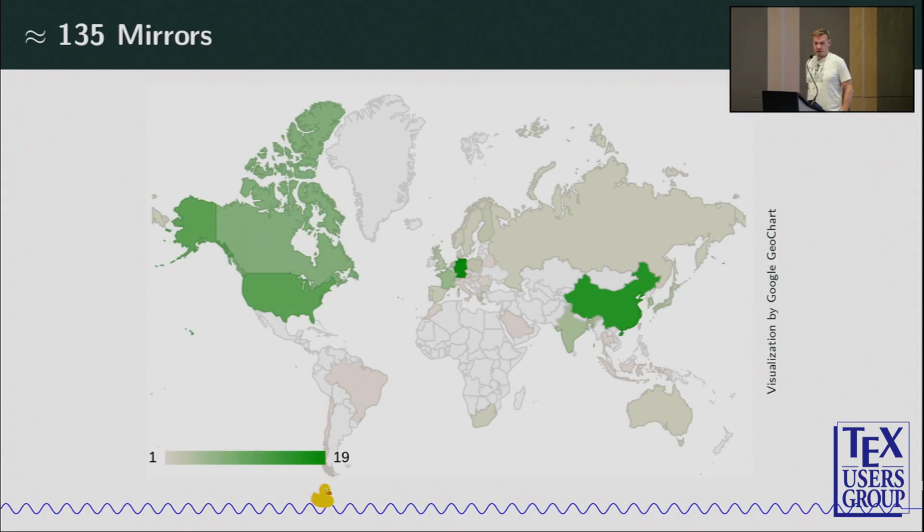And I'm happy to say that this map from last week is already outdated, because on Monday this week we got a new mirror from a nice guy in Sofia, and it is our first mirror in Bulgaria.